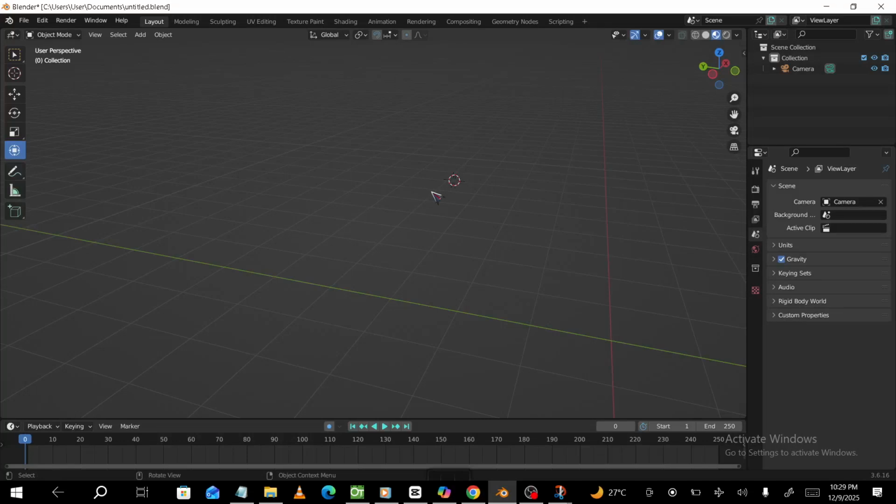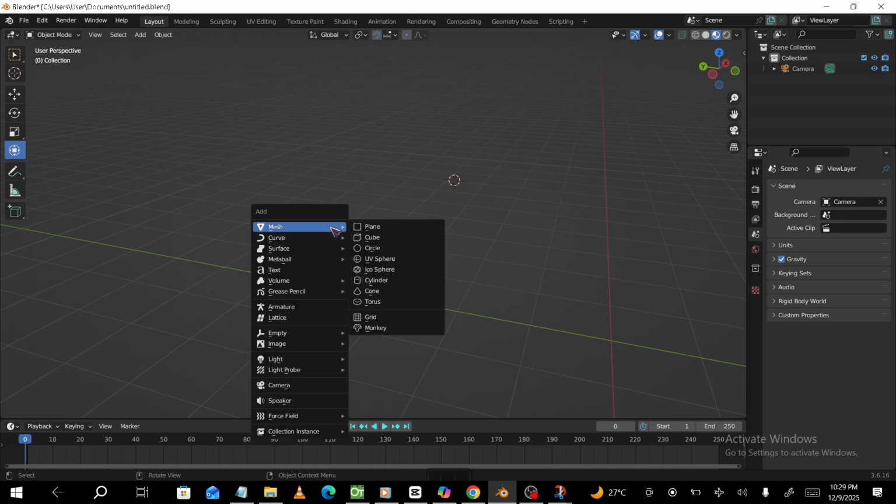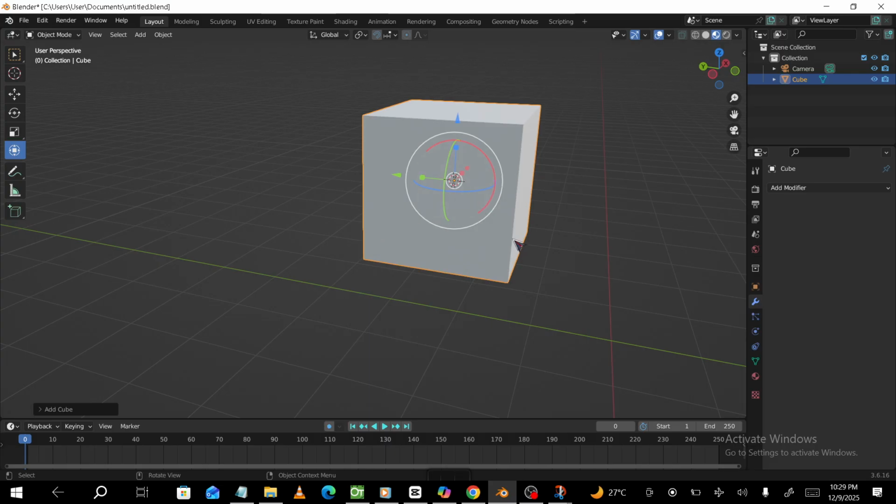In today's video, I'm going to teach you how to add, apply, and remove modifiers in Blender. We'll start by creating something simple to work with. In a new scene, add a basic object by pressing Shift+A, then choose Mesh and select Cube. This gives us a clean starting point and, more importantly, something to attach modifiers to.